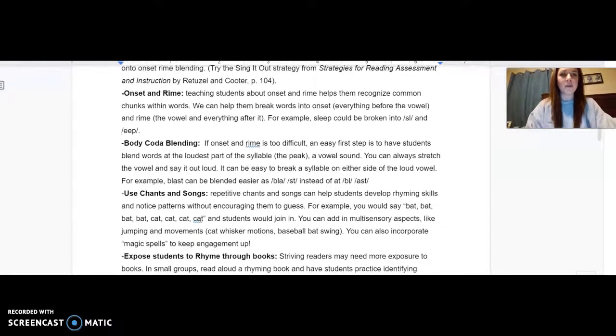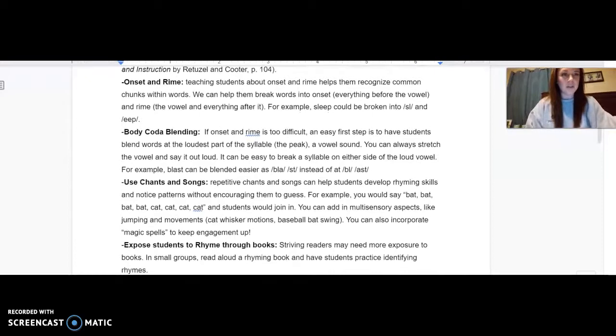The next one I want to talk about is explicitly teaching onset and rhyme. I'm not sure if this is something you have done in your classroom, but another reteach of this would probably be helpful for those students. Teaching students about onset and rhyme helps them recognize those common chunks in the words, and when they can hear and recognize those chunks, it makes rhyming a little bit easier. We can help them break the words into onset, everything before the vowel, and rhyme, everything after the vowel. For example, sleep could be broken into sl and eep, and then do another word, sheep, and have them notice that the rhyme is the same, and the onset is different.